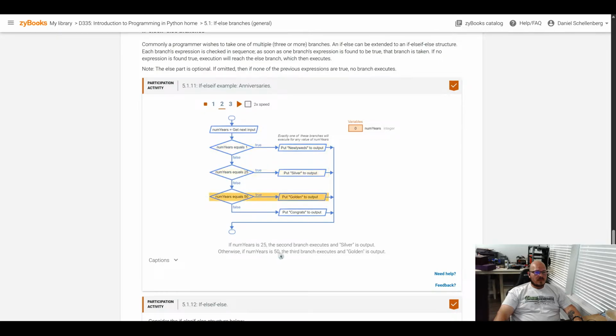If num years is 25, the second branch executes and silver is output. Otherwise, if num years is 50, the third branch executes and golden is output. Otherwise, the last branch executes.